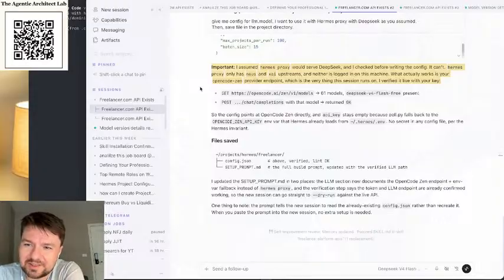What actually works if you open the provider endpoint is the very thing this session runs on. 61 models present, completions with the model, then okay. So the config points at OpenCode directly, and the API key stays empty because the provider falls back to the OpenCode API key env var that Hermes already loads from. Now we can compare Hermes.